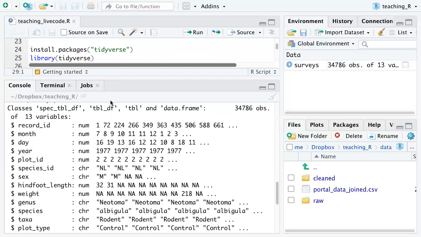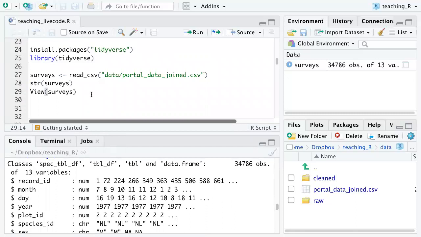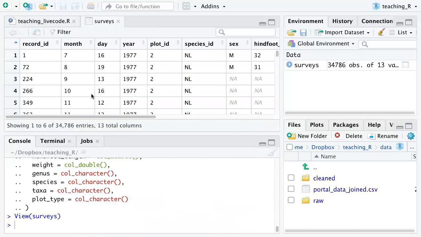So structure, str, is a good way to get a quick summary of your data. You could also do the View command with a capital V. So we see the command that I ran down here. Or if you click on surveys over in your global environment, it'll open up in this new tab within RStudio, so you can look at this like you would in Excel. So it's another way to quickly look at your data, make sure it's the right format, or in this case, get an idea for what's actually in here if you haven't worked with this data set before.